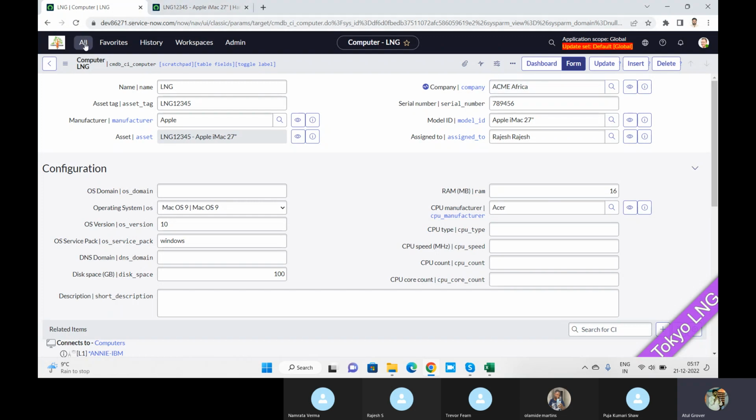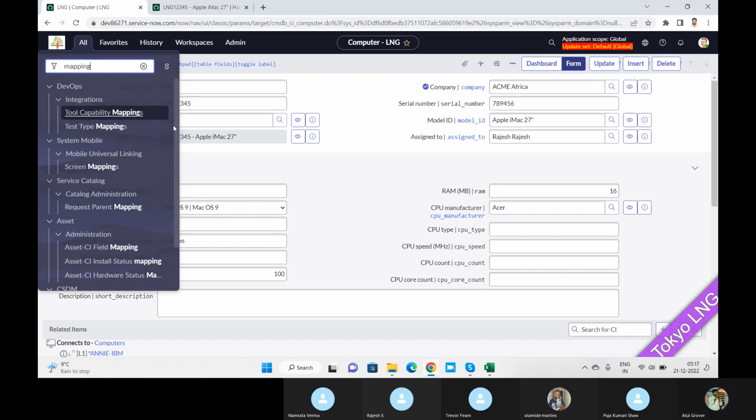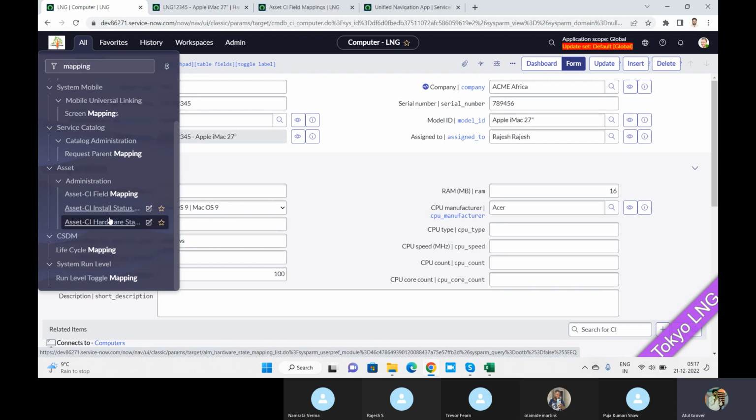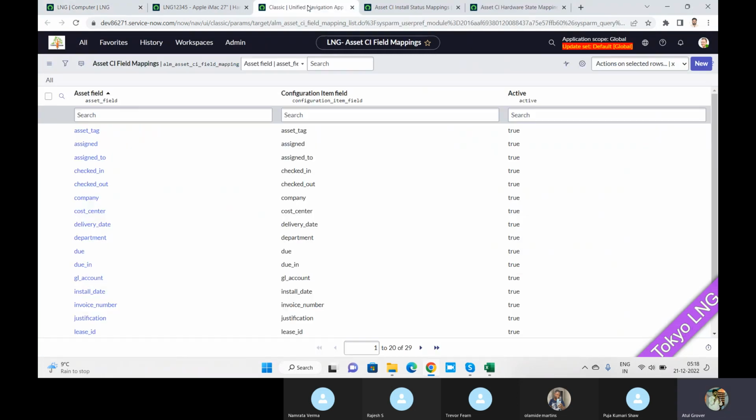So let me go here and show you. Mapping. These three tables are the key tables in this area. Let me open it in a separate window. 1, 2, and 3. The first table says asset and CI field mapping. What does this mean?